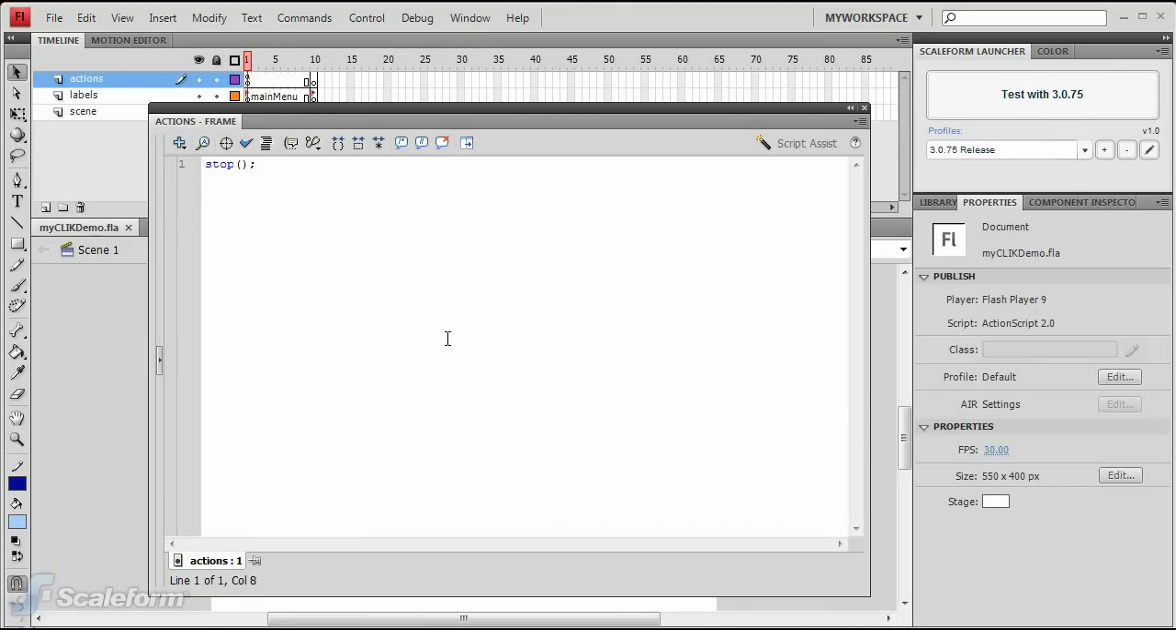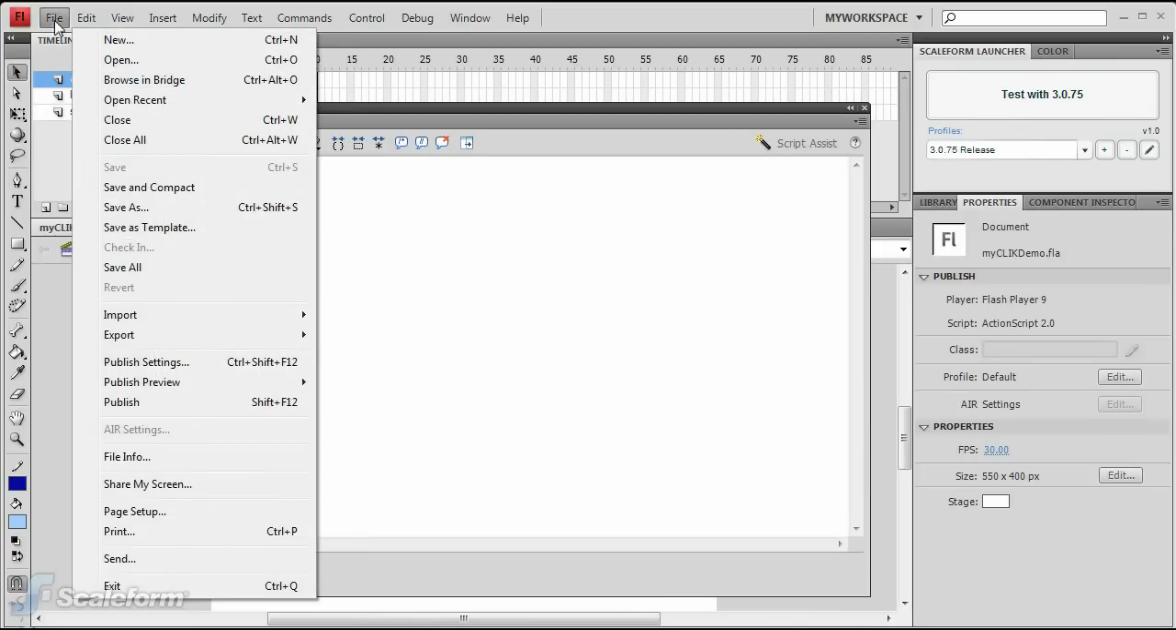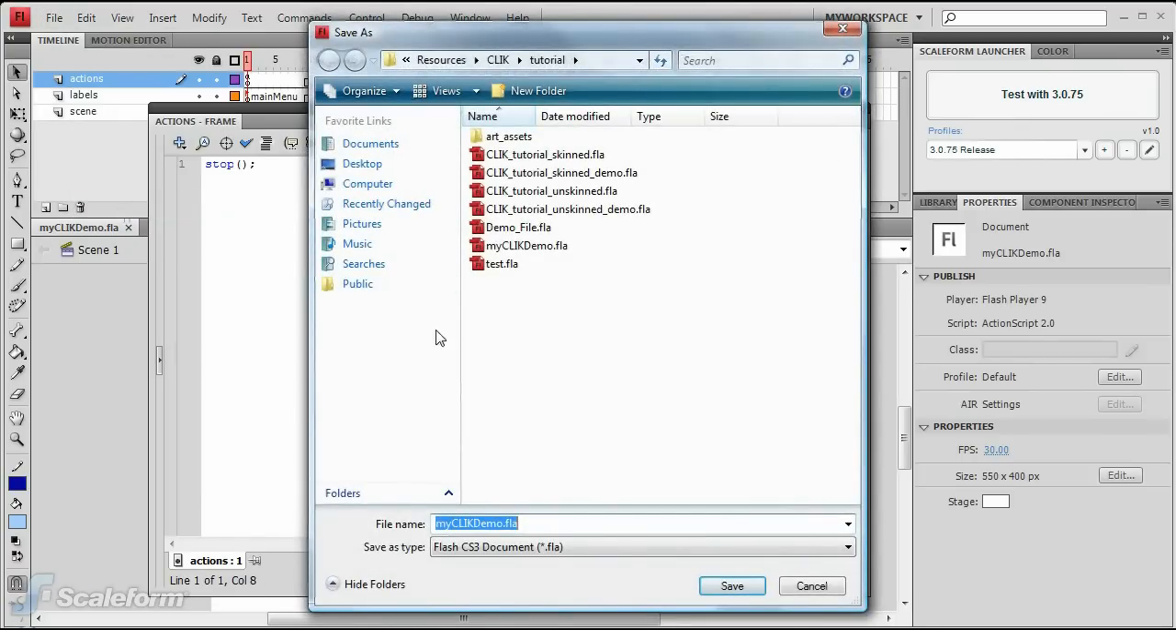Be sure to save your work regularly. Do this by pressing the File button in the top menu and selecting Save As from the drop-down. Be sure to save in the format your team can access, either CS3 or CS4.